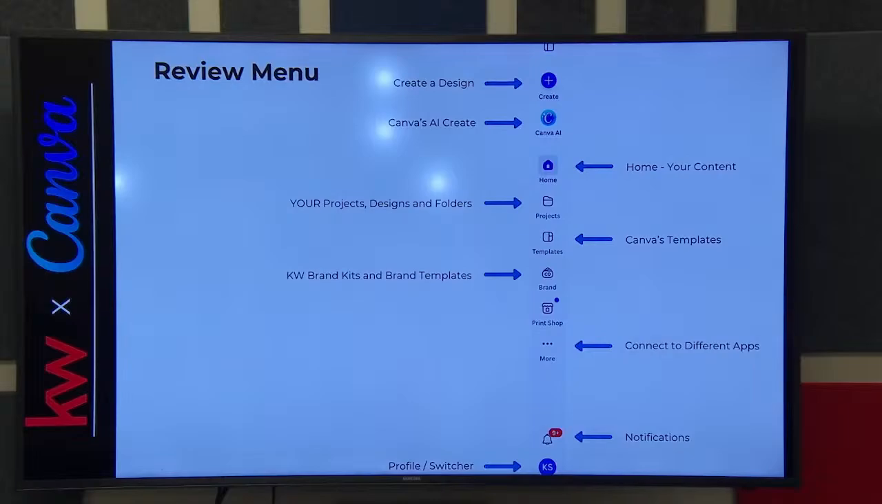I'd suggest doing that to stay as organized as possible, because this can get pretty out of hand if you start making a bunch of stuff, and then it's kind of a zoo. So I suggest making folders for listings or buyers or whatever, so you can stay organized. Those are Canva's templates, just demos. You can search if you're looking for any kind of poster, and it'll pull it up. And with KW, you do have your brand kit.